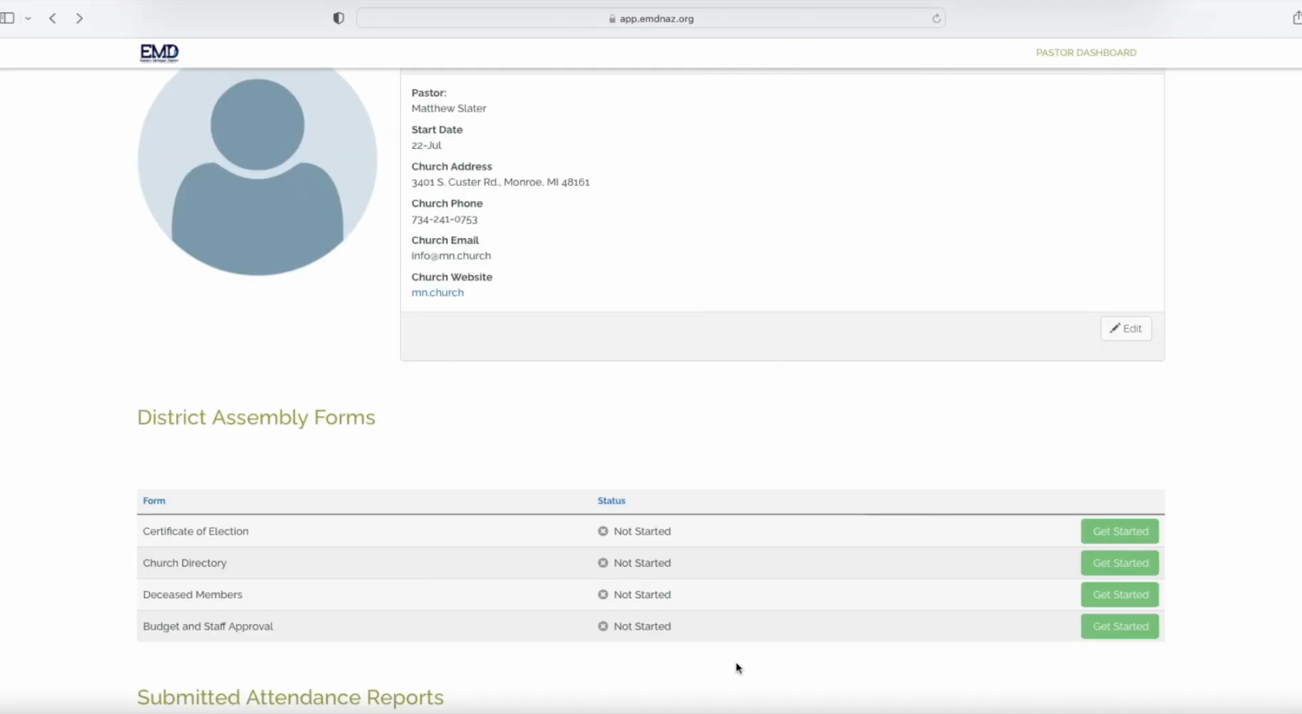One nice thing about this interface is that as you complete these forms, it will tell you that it is completed right here. So there will never be a moment where you are afraid that you forgot a form or you forgot to attach something to an email. You will know whether or not you've submitted a form correctly based on this interface. Let's move into the certificate of election.